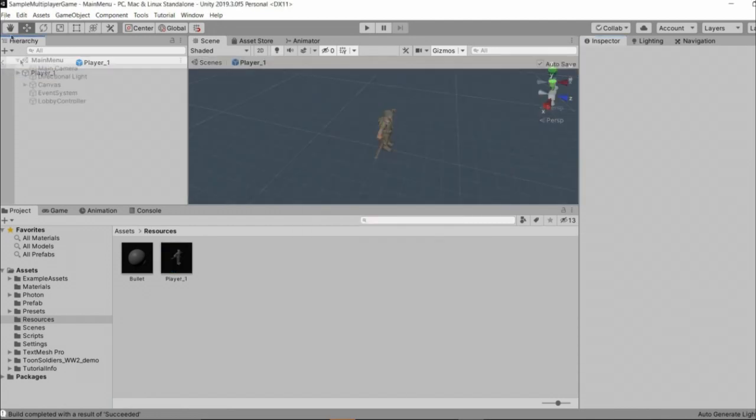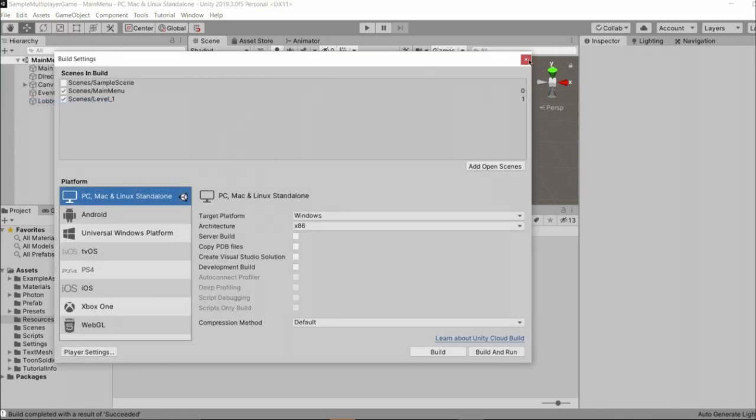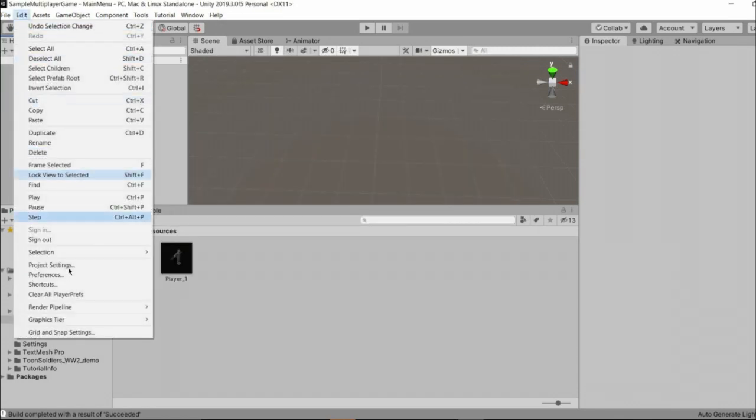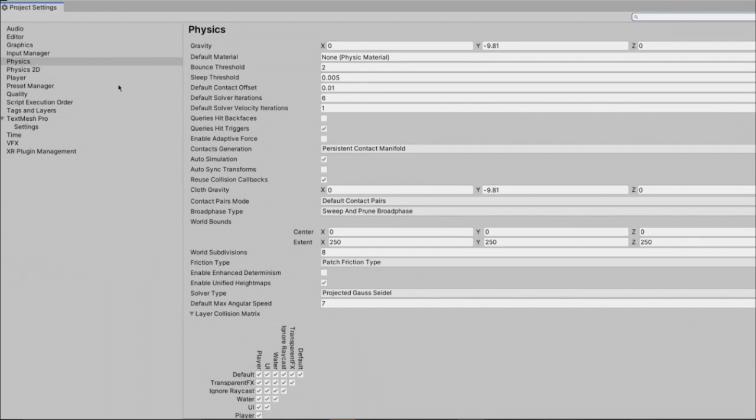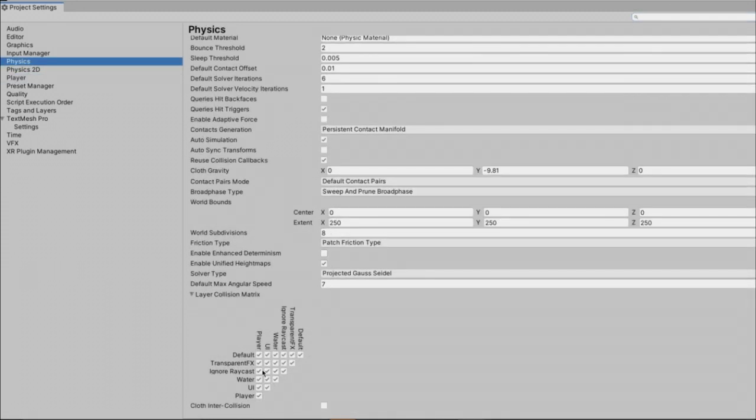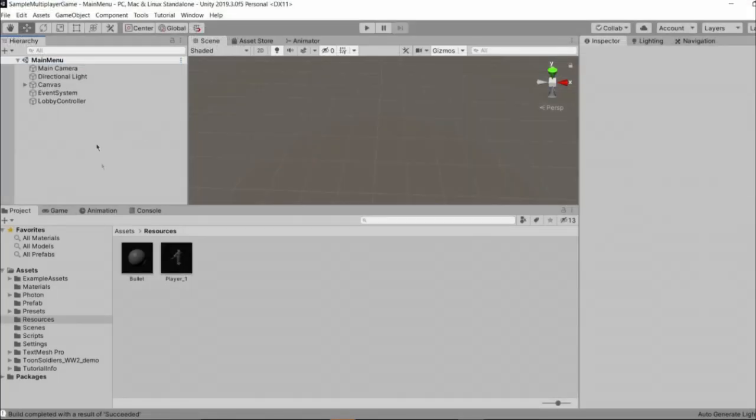Go here into the build settings. Okay, not build settings, sorry, into the project settings and find physics. Now what we are going to do is not let the player collide with the player instance. So just turn this off. Now two players won't be having collision between them. So just go back, cross this up, and let's check it out hands on.